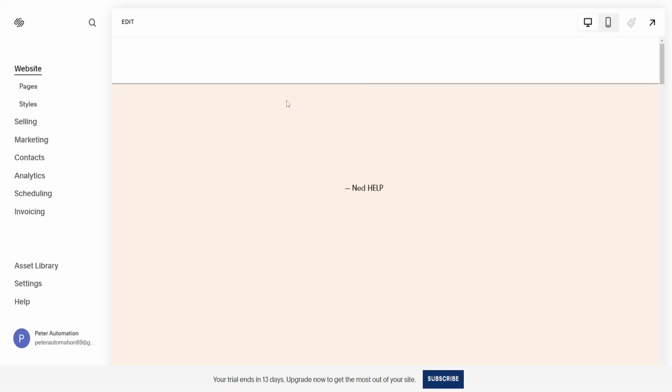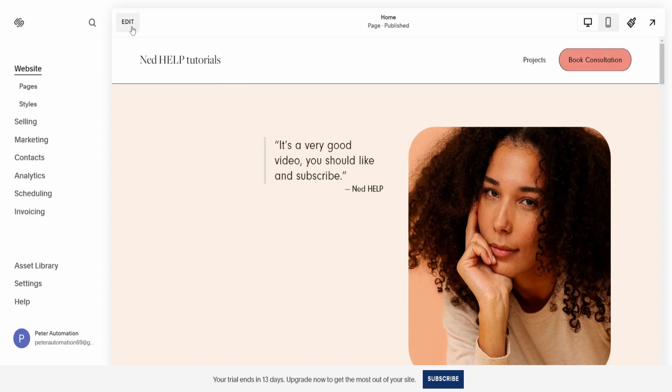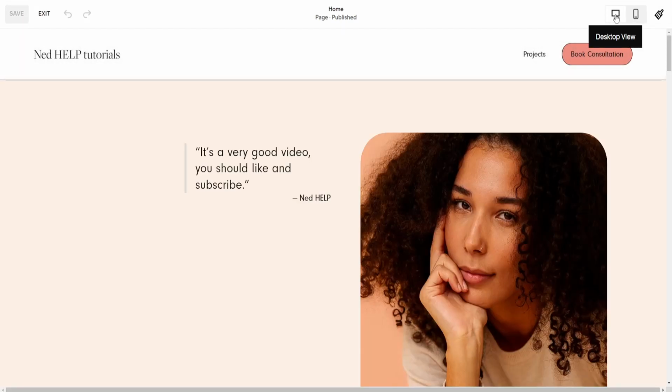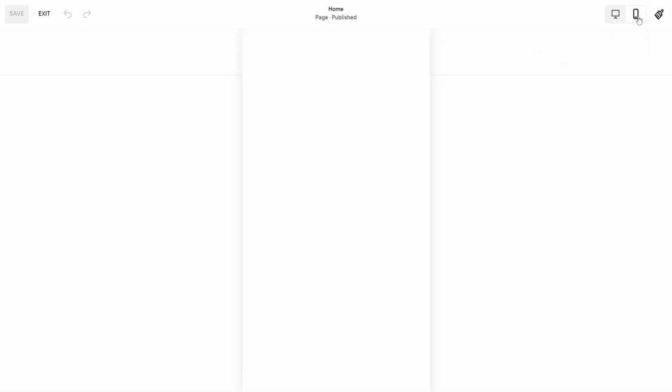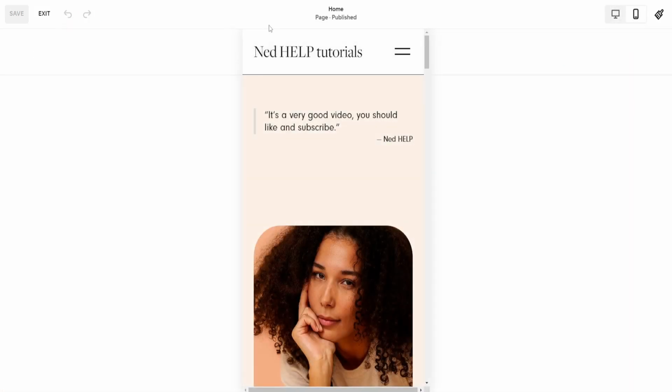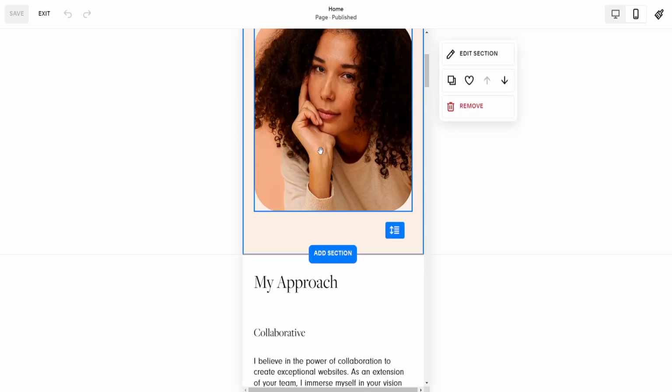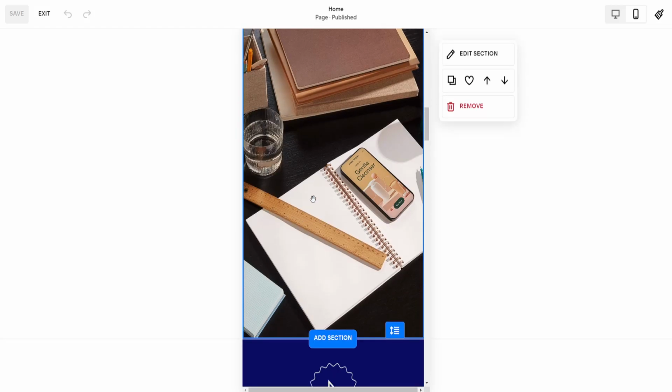And once we have the website editor open here, we will just click on edit from the top left, and you should be able to see the desktop version here, which has a little monitor icon. And if we want to make changes to the mobile version of our website, we'll click on the phone here, and as you can see now we can make changes which will take place on the mobile version of the website that we want to edit.